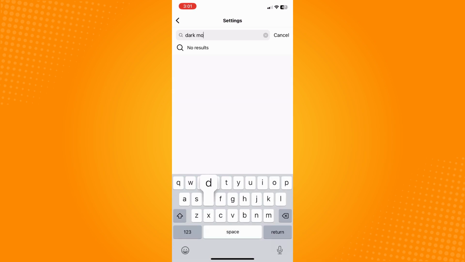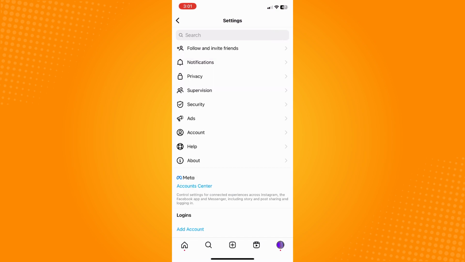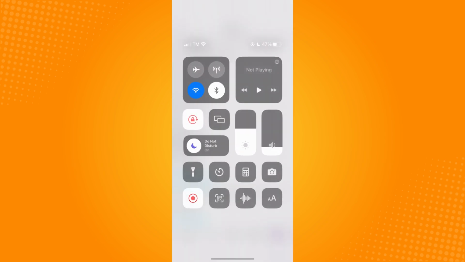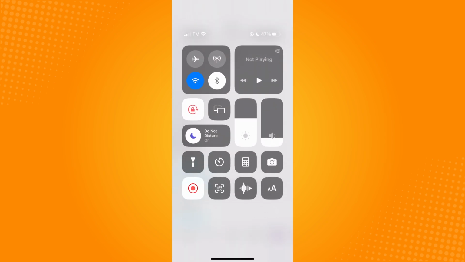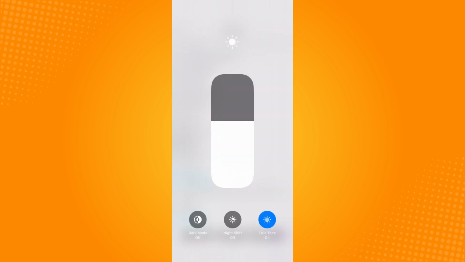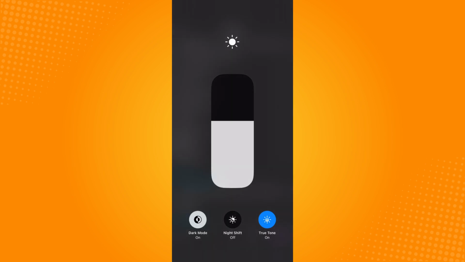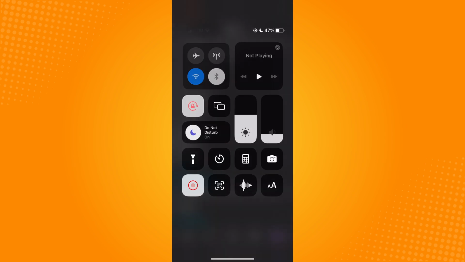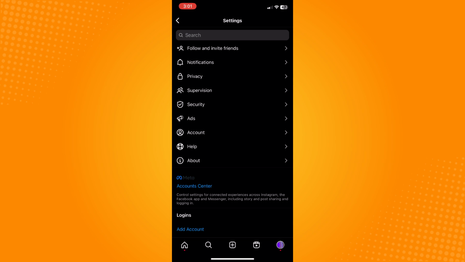Now, for iPhones, what you can do is to actually set your phone into dark mode. So let's say here, as you can see, it's already set on white, right? So since we want to set it on dark mode, what you have to do is to just tap here your brightness here, long press that, and tap on dark mode. Set it to dark mode. Now, if you go back here to your Instagram, it's already set to dark mode.